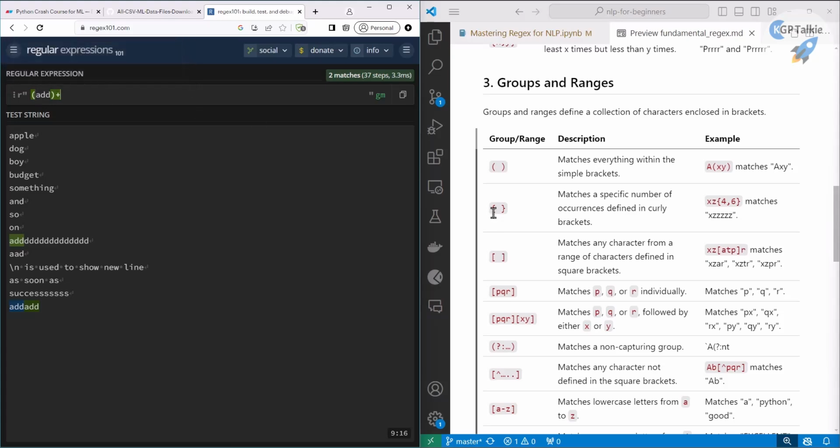So these curly braces we have already seen. Let's go ahead and see what this one is. This one is used when you want to match a set of characters. So let's say I again use this add, but with this square bracket. I write here add. What it says here is it is matching this one, this one, everything it is matching. But if I remove that, then you see it is matching only this one and this one.